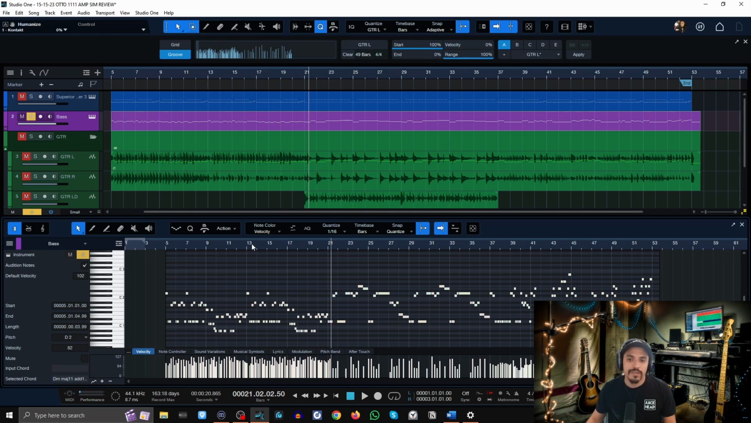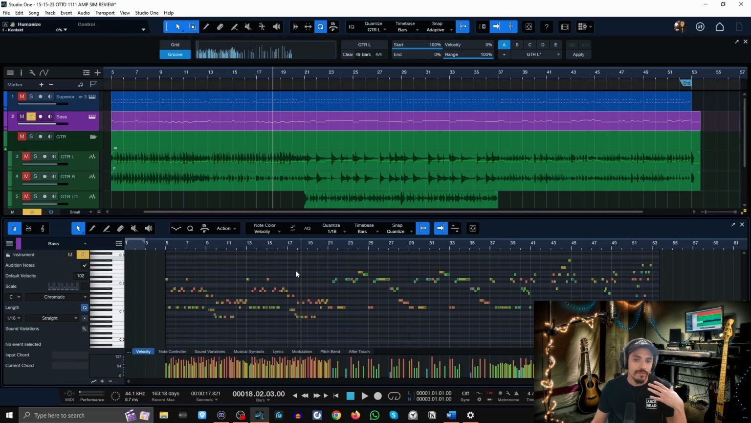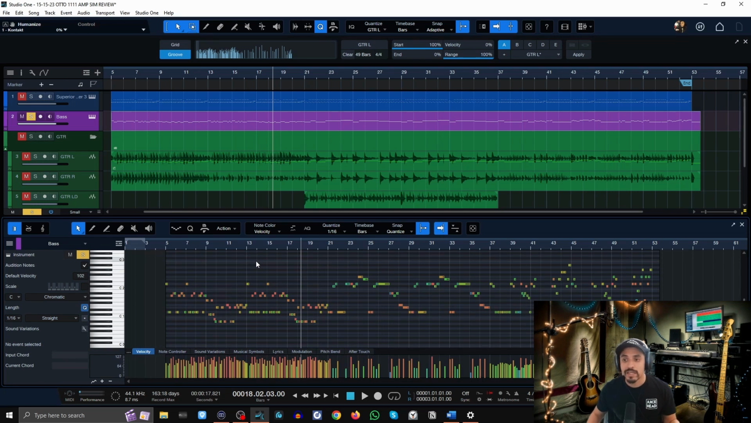So as you can tell, it's very quick and very fast and very efficient. From here, I would just be more of an editor than a programmer. I would just go in and make sure every note was correct. But for the most part, it has done 90% of the work for me. So that's how I program my bass in literally less than 5 seconds.